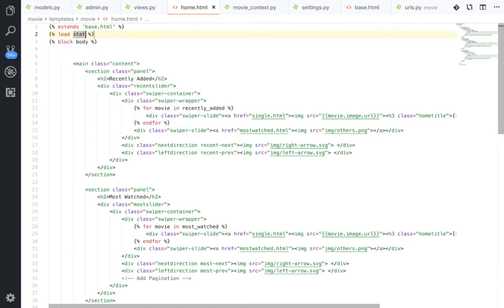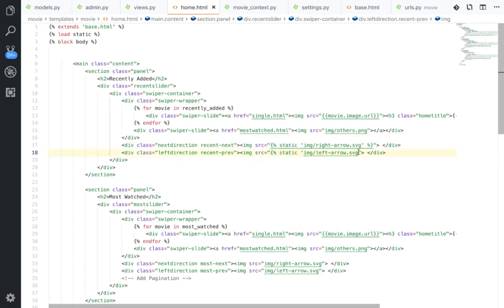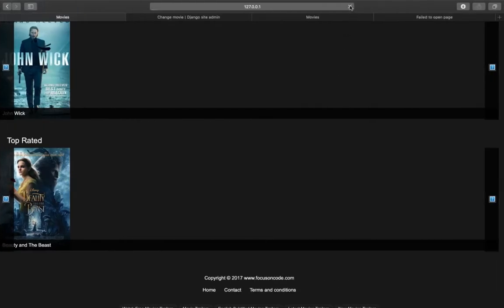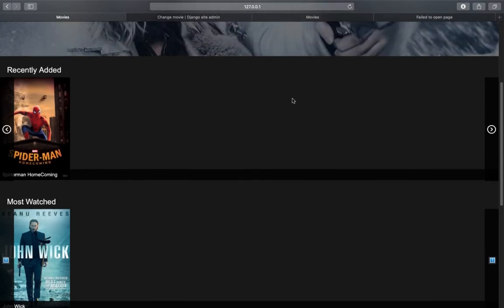load static, and for this we're gonna say static, and we're gonna do the same with this. So now let's refresh, and now we have the slide. Okay.